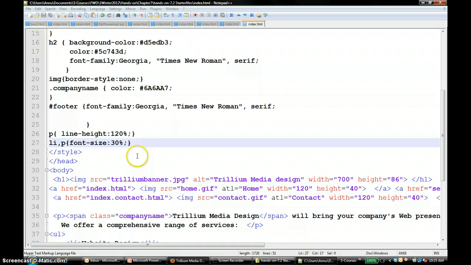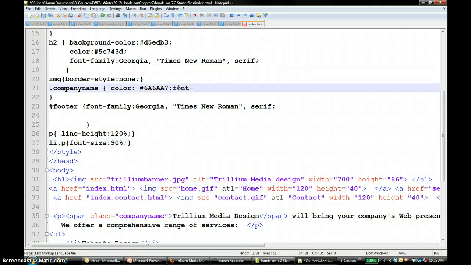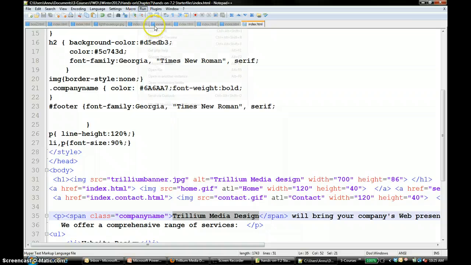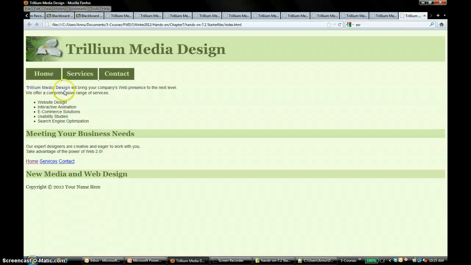So you can use the font size attribute to change the size of the default for say P or LI tag and things like that. Another thing would be font weight that we discussed. So you would say font weight, and in this case I'm saying bold, so that company name class, which is the place where you say Trillium Media Design, it should be in bold now. So if you look at it in the Firefox, you can see that it became bold.